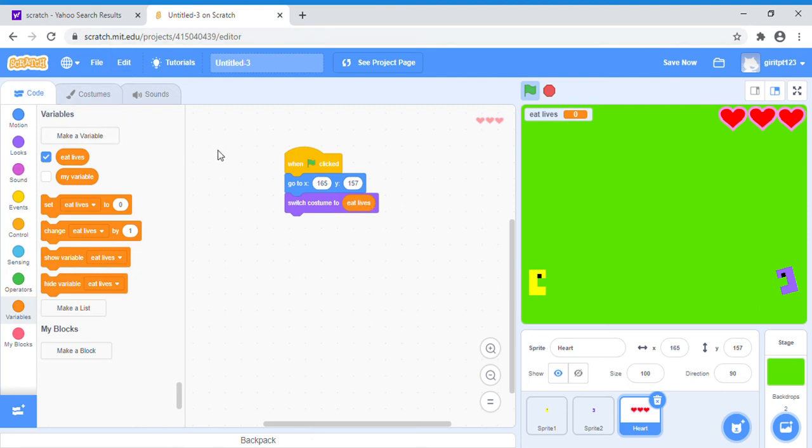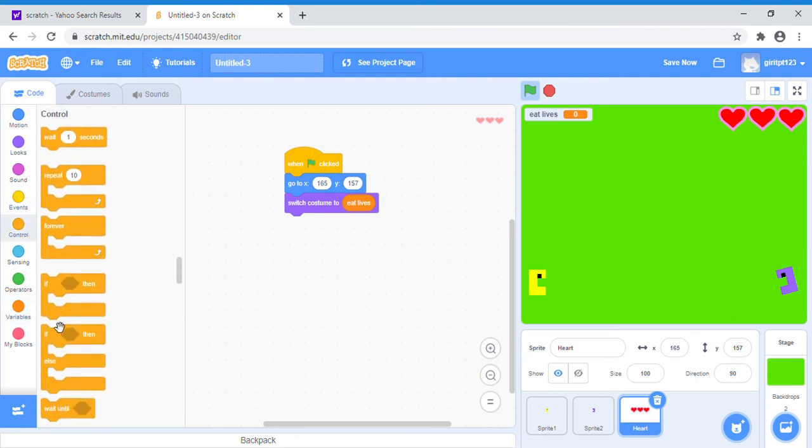Because if I put something like heart red, nothing will happen. The costume, there won't even be a costume. It would just be 3 the whole time. But once we do this, it actually works. So switch costume to eat lives. Put this into a forever loop. Put costume for eat lives and do this.